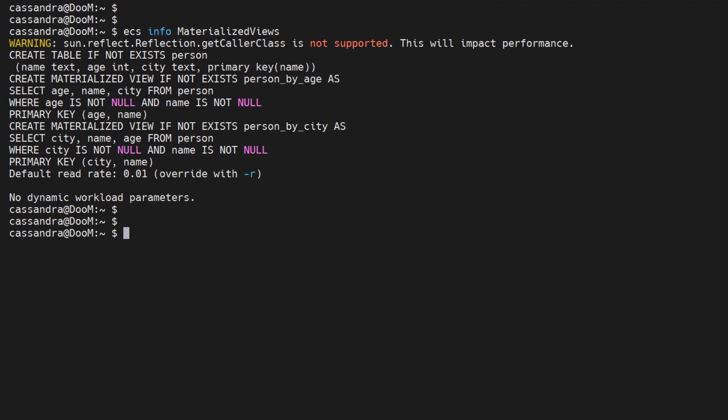One of the very poorly accepted options in Cassandra world is materialized views. EasyCast stress tool out of the box comes with a workload to test materialized views. As you can see here, this workload will create a table called person. Also notice that it creates two materialized views. First one is called person by age. Second one is called person by city.